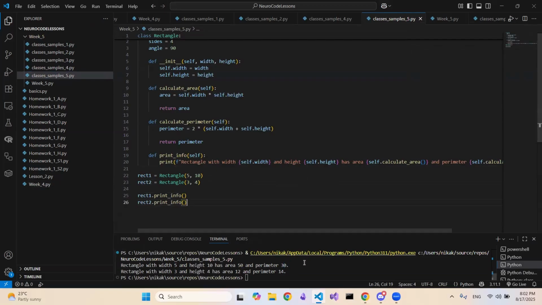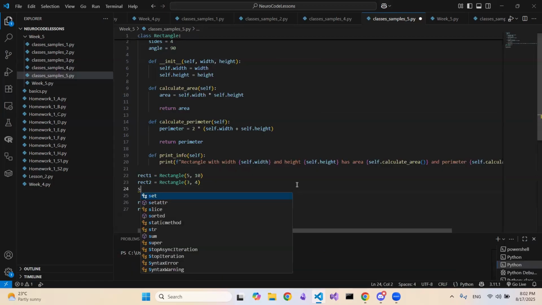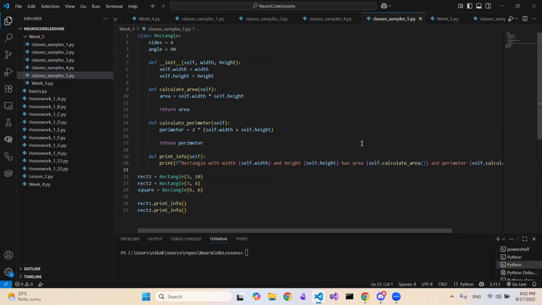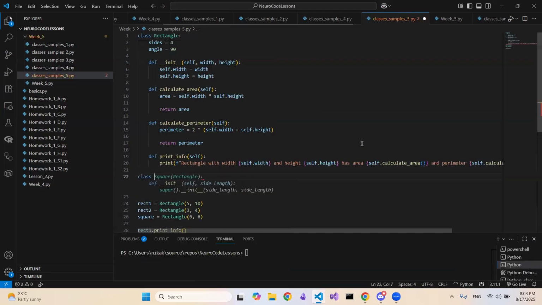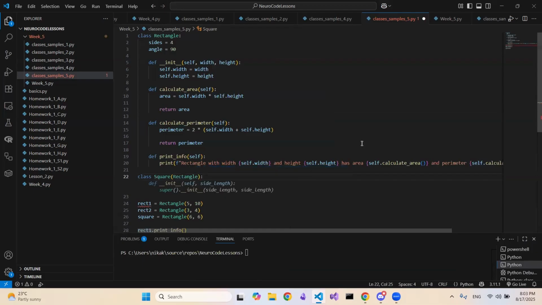Now, what if we want to reuse some of this logic for a square? Like what if every time we're making a square, let's say square, I don't want to have to write rectangle 6, 6 like this. Instead, I want to be able to just specify it with one variable. And for that, we might have to define a square. So let's say class square is a child of rectangle because every square is a rectangle, but not every rectangle is a square. That's how you can think of it.